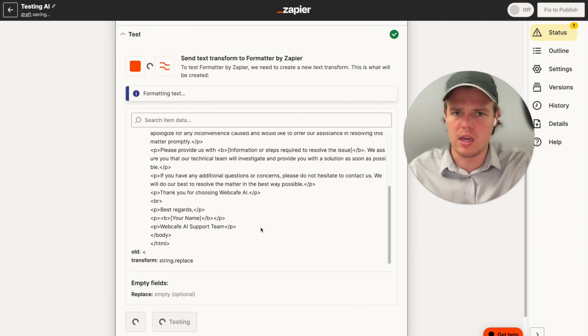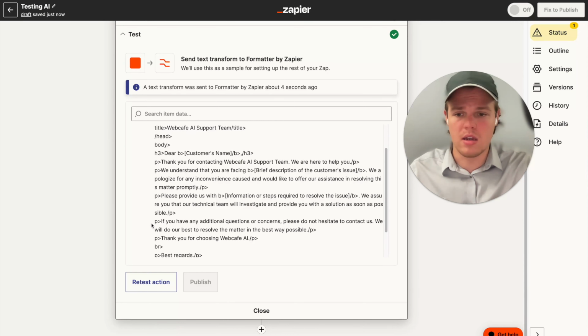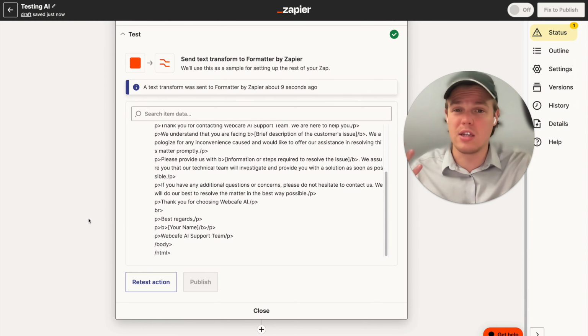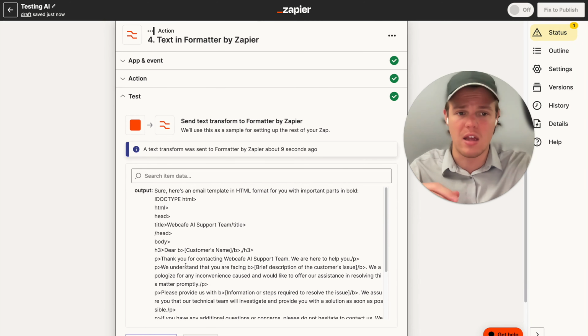So let's go ahead and see what it looks like. Perfect. So as you see here, all of them have been deleted and gone. Use that as you will, but this is just one small example of how to use a formatter tool to format the underlying data that you're getting.